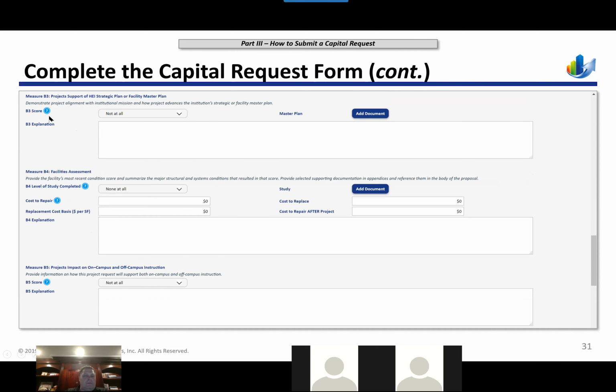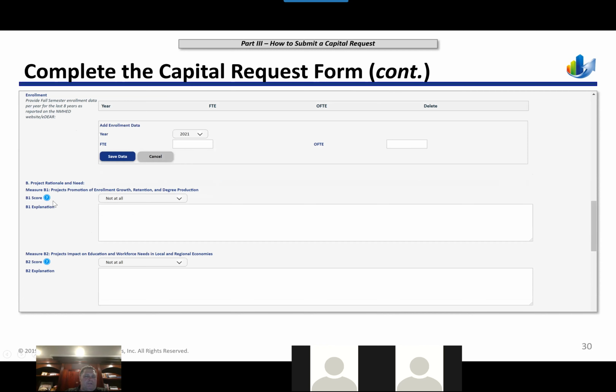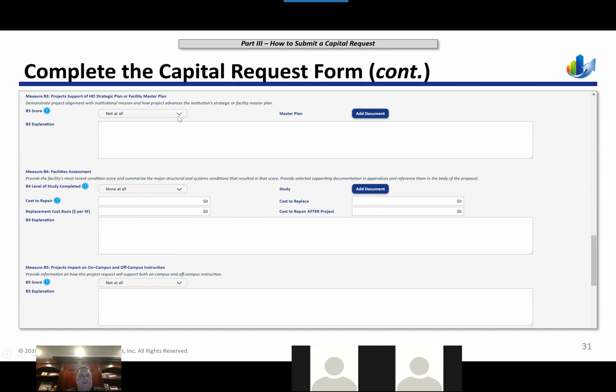And then you'll start to notice here that on the left are those 13 measures that use the word score, B1 score, B2 score. Those are the 13 ratings, these selection menus, where we're asking that you go back and, using the instruction guide, give your judgment as to how you think the capital request rates on those particular measures. So those will be all the 13 that end with the word score.